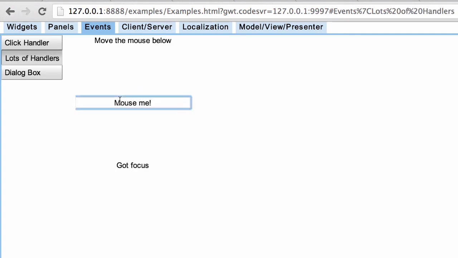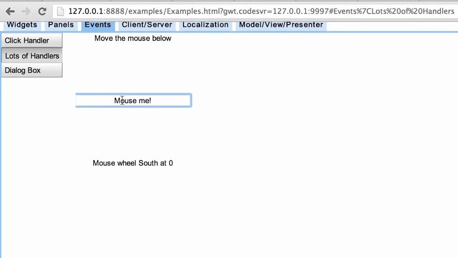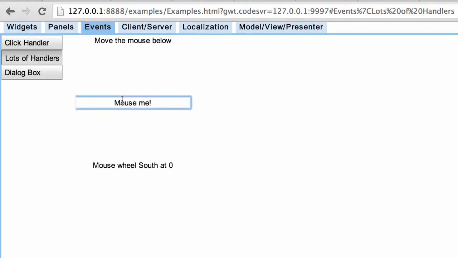Etc. I can also scroll the mouse wheel up and down. Notice the event is also going to the browser too. And let's see if I click and drag. I guess I don't have, well, I got focus, and then here again, I can click there.